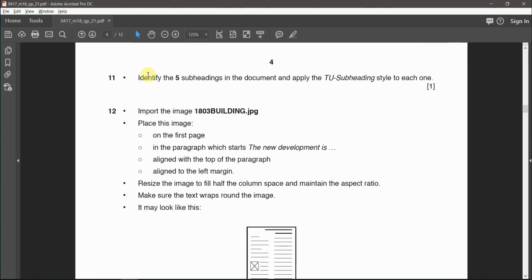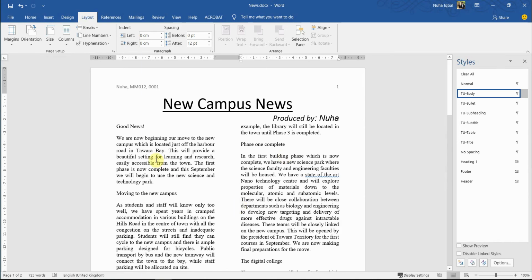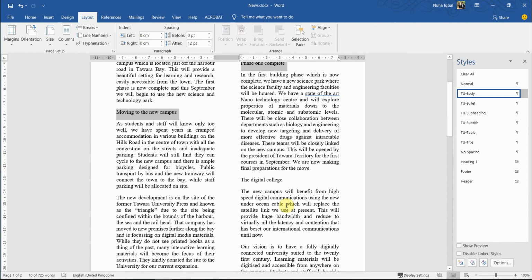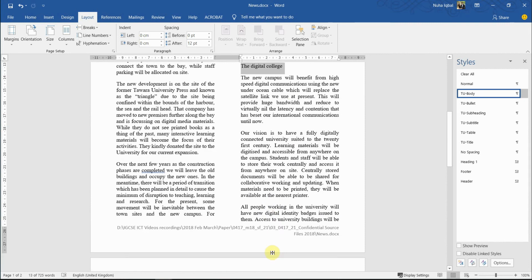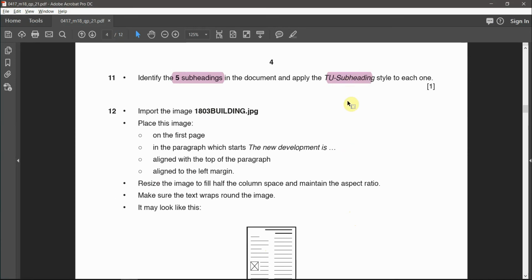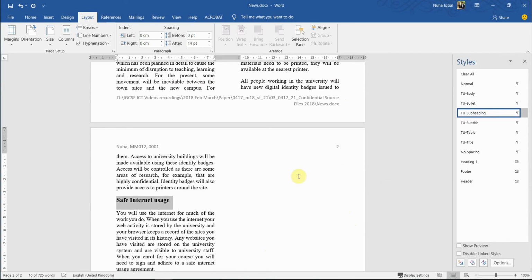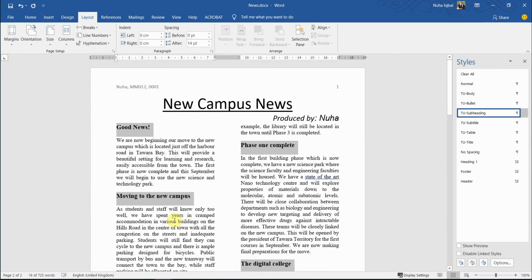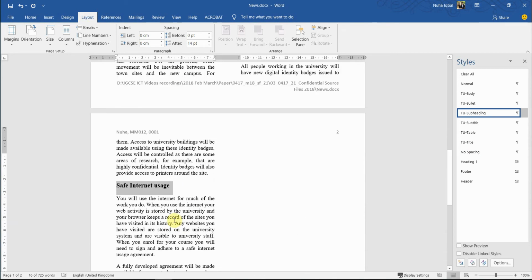Okay, and then 11, identify 5 subheadings in the document and apply the TU subheading style to them. Okay, so that's 1. Hold Control on your keyboard and highlight. That's 2nd, 3rd, 4th, and the 5th. It's supposed to be the TU subheading. Okay, good. We found five of them.